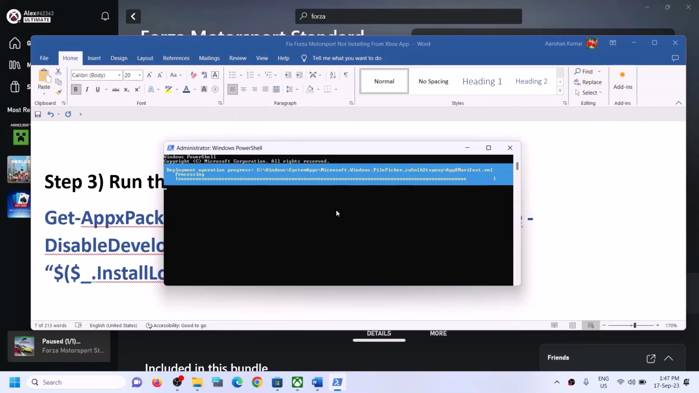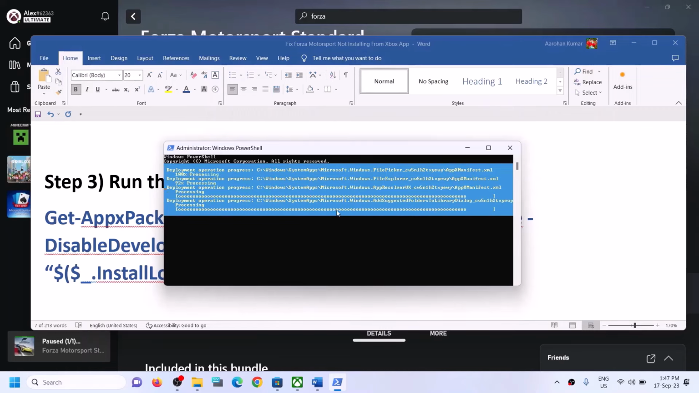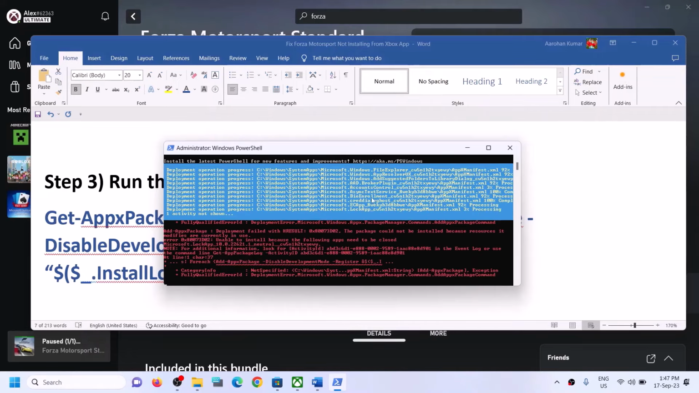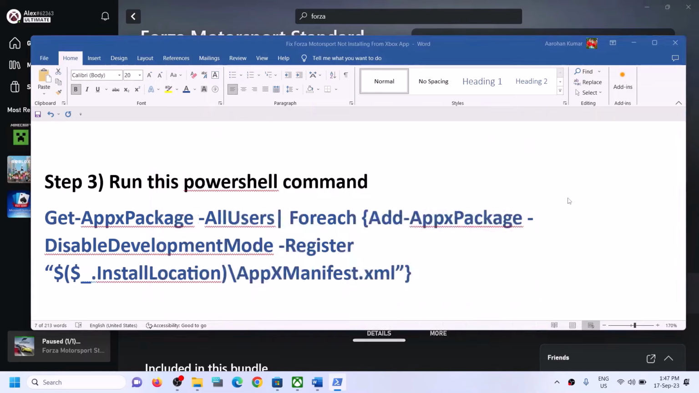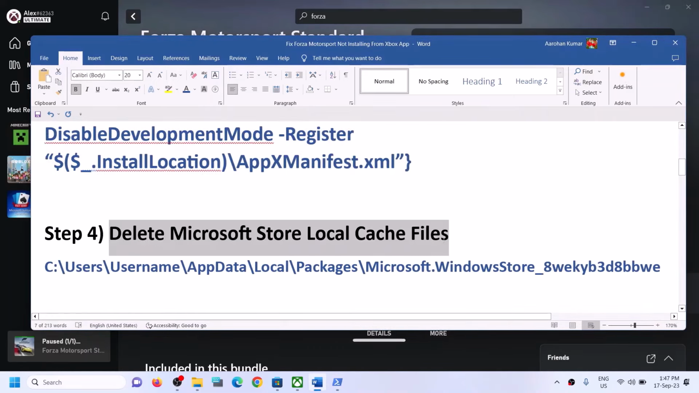Now this process will take some time, and during this process you will see some errors in red color. So if you see any kind of error in red color like this, just ignore it and let the process complete. Once it's finished, now you can restart your computer and then try to install the game. Next step is to delete Microsoft Store local cache file.